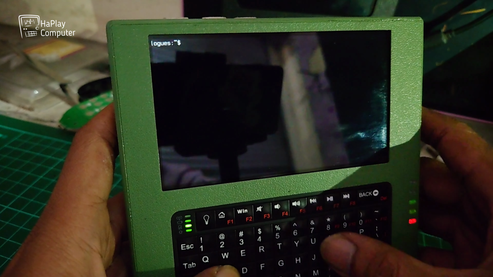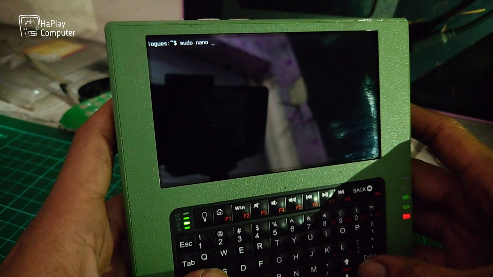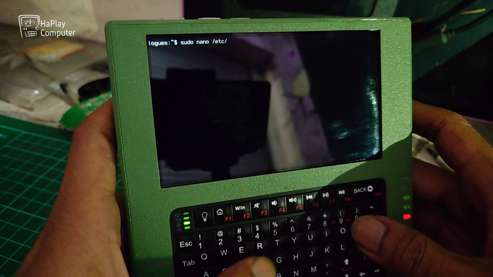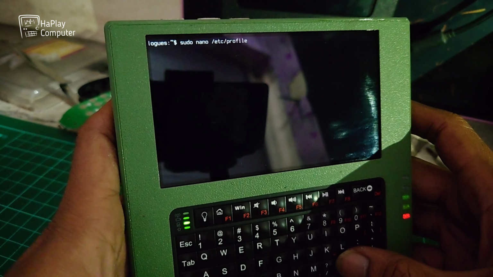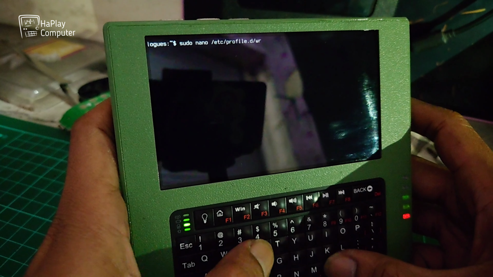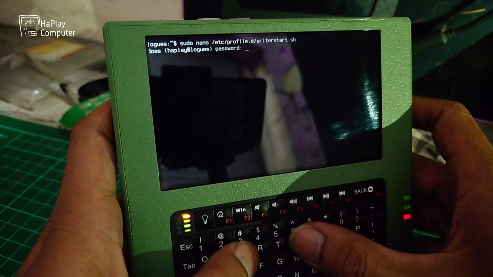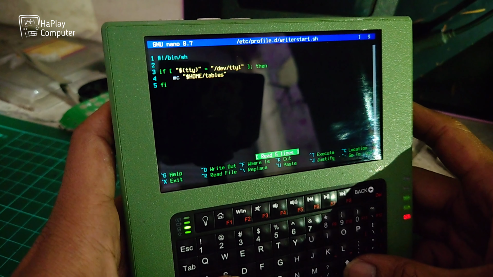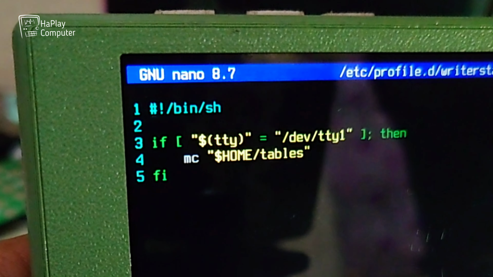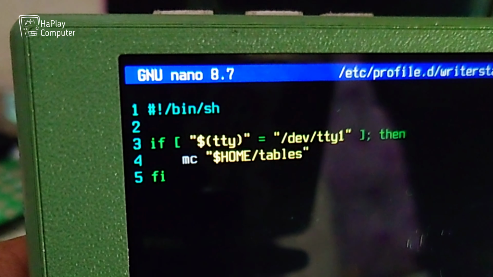Now, to make the Midnight Commander automatically run when HaPlay Logues is turned on, add a startup script to the system folder /etc/profile.d. In this demonstration, we created a script called writerstart.sh using the command sudo nano /etc/profile.d/writerstart.sh, then enter the password when asked. The content of the Midnight Commander startup script looks like in the video snippet. Very simple, where the parameter after MC is the work folder, which can be filled with different values, for example, the Documents folder.